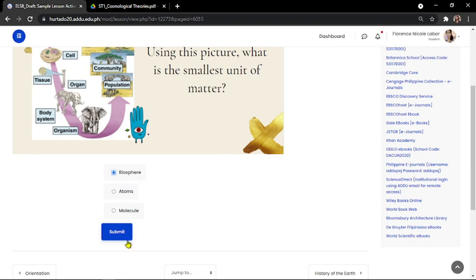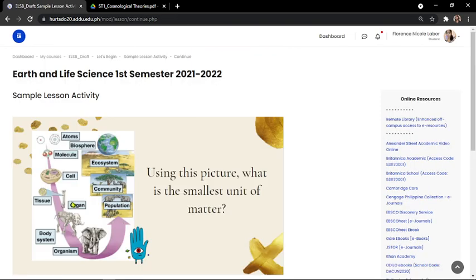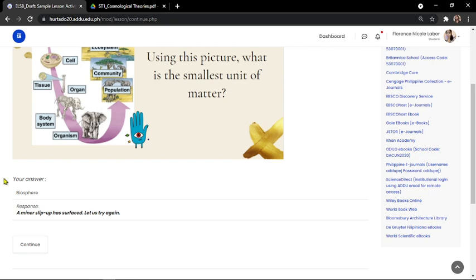Okay, let's try. Submit. Okay, now at the bottom, we can see your answer. The one that we chose was biosphere, right? And the response says, a minor slip up has surfaced. Let us try again. So this will prompt you that I chose an incorrect answer. In lesson activities for the different topics, this will lead you to additional resources where you can read more about it if ever there are parts that confused you, so you can clarify them.